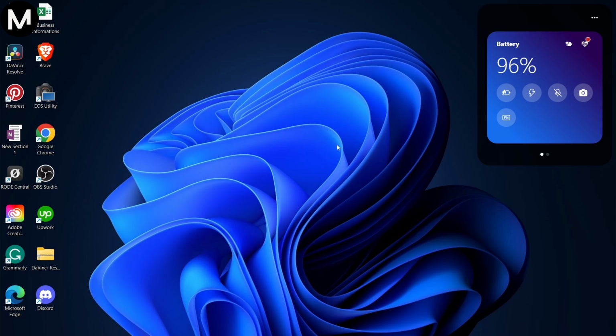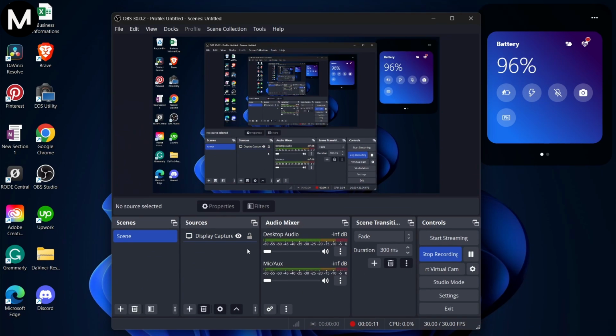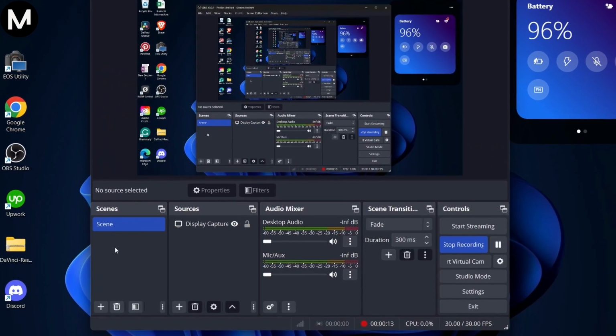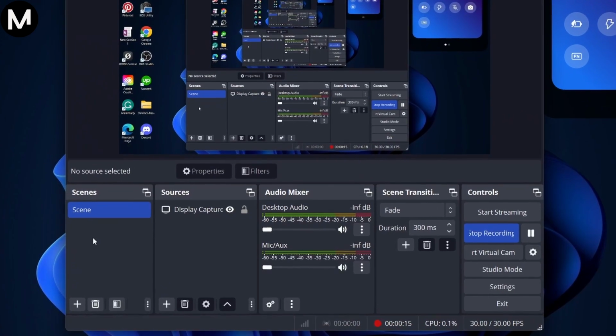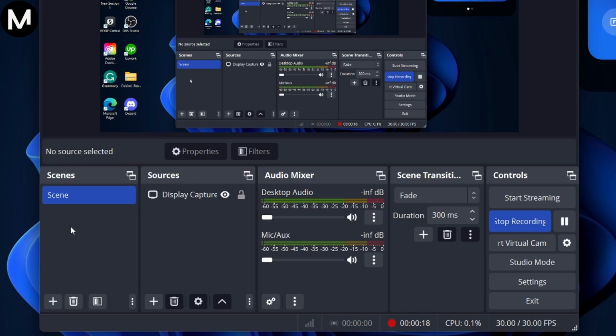Welcome back to Media Magnet Guide. Today, we're delving into a crucial aspect of OBS Studio, adding a Facecam to enhance your content. Whether you're a seasoned content creator or just starting out, stick around for a step-by-step guide.